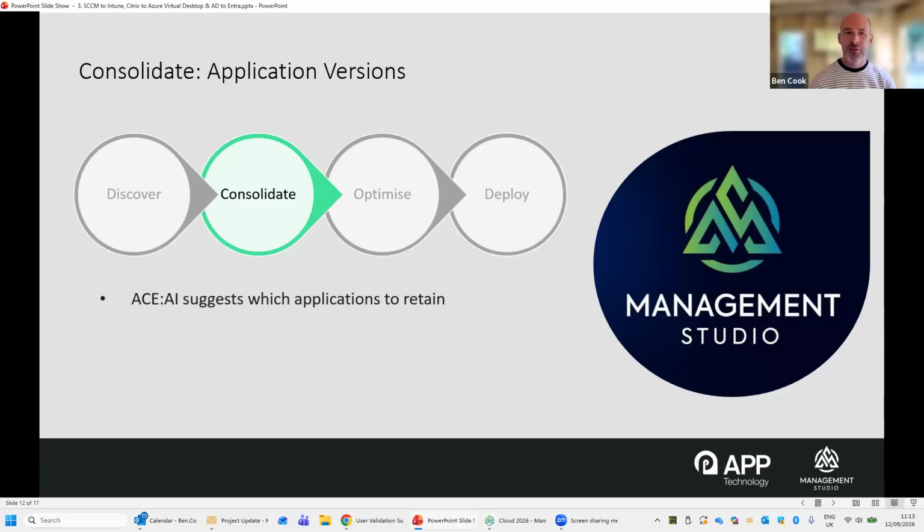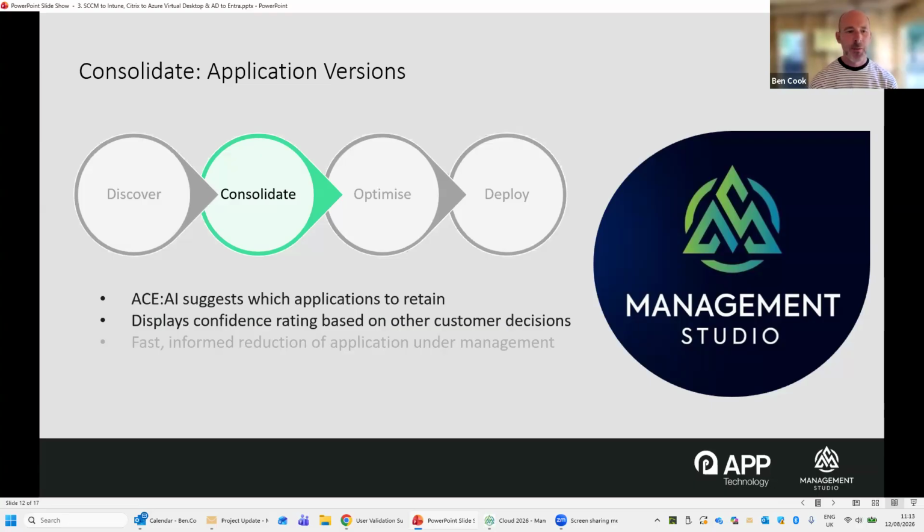In terms of consolidating, again, ACE AI helps with the applications, so it can suggest which applications to keep and which ones to reject, and that's based on other customer decisions. So we harvest anonymously what other customers decide to do with applications, and then we present that back to the end user who's using Management Studio, looking at those applications with a confidence rating. And it's based on a percentage. So if 86% of our customers have said this is a legitimate app that they're keeping, we present that 86% confidence rating for that app when people are looking at those apps and trying to make those decisions. And the same for applications that are out of scope. We have those confidence ratings.